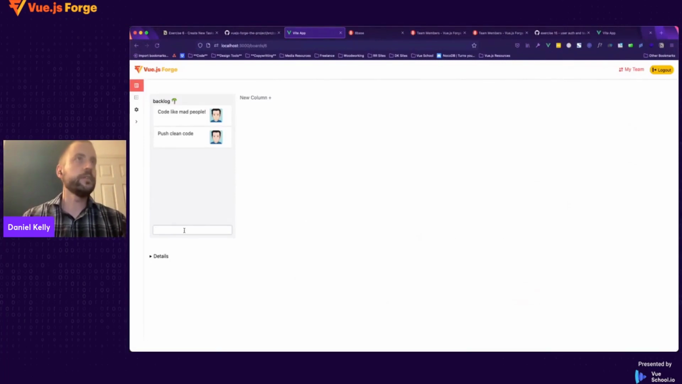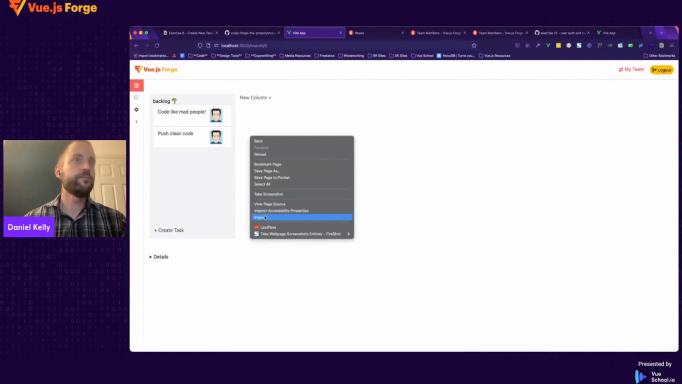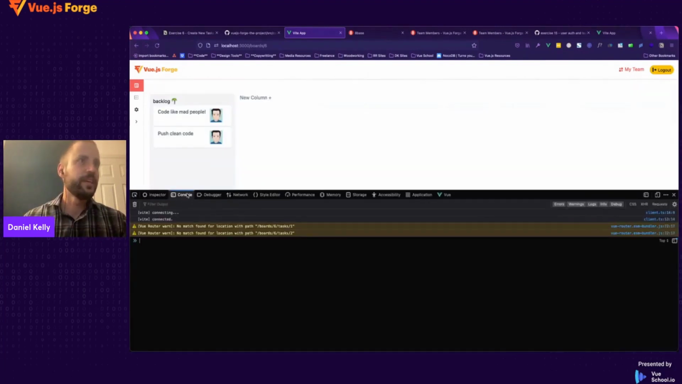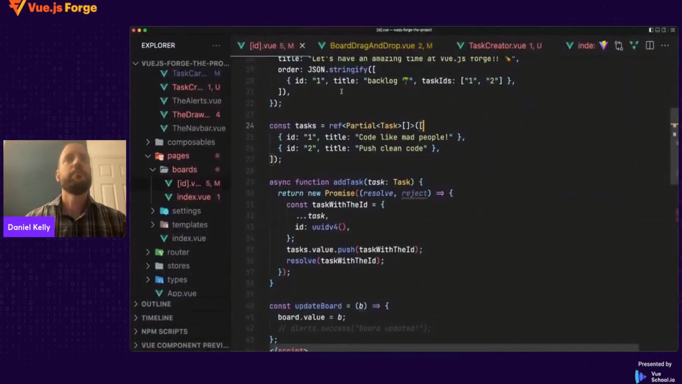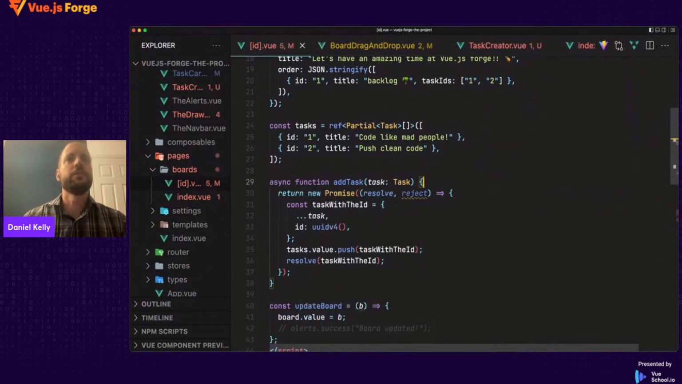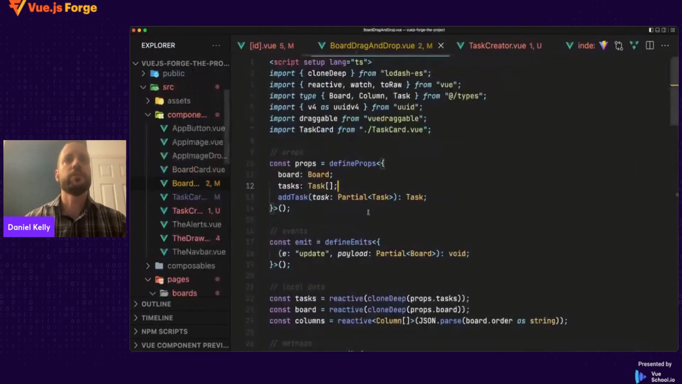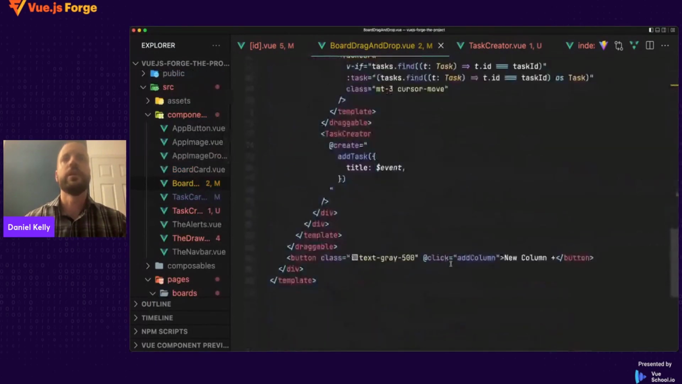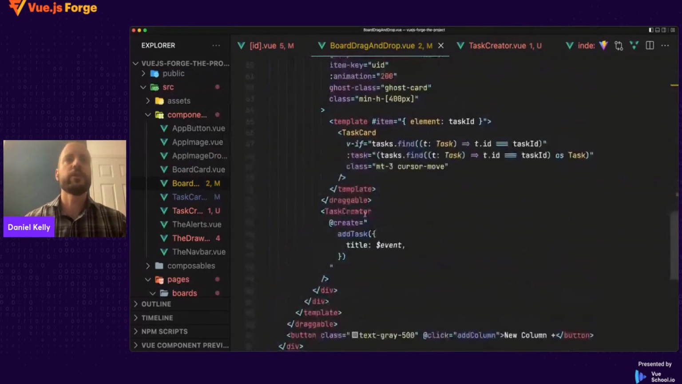So when I create a task, hello, new task, and hit enter, it's anticlimactic. We don't have anything in the console, but let's just console. Oh, you know what? I think I know what it is. Over here in board drag and drop. Yeah, that's what it is. Okay, so over here in board drag and drop, yes, we are adding the task to our list of tasks here, but we also need to add it to the column.